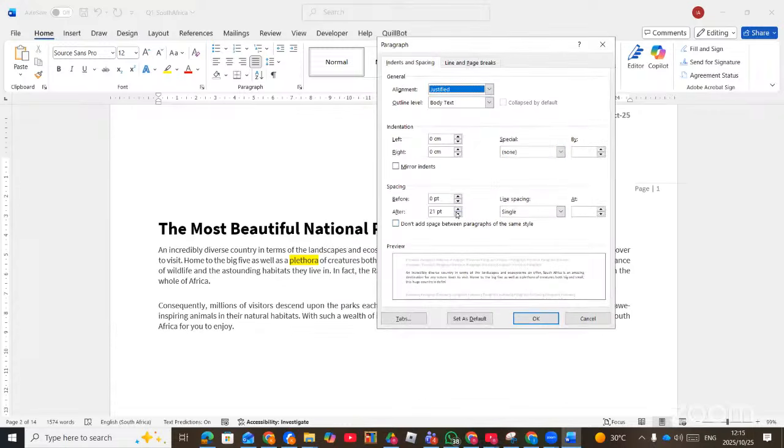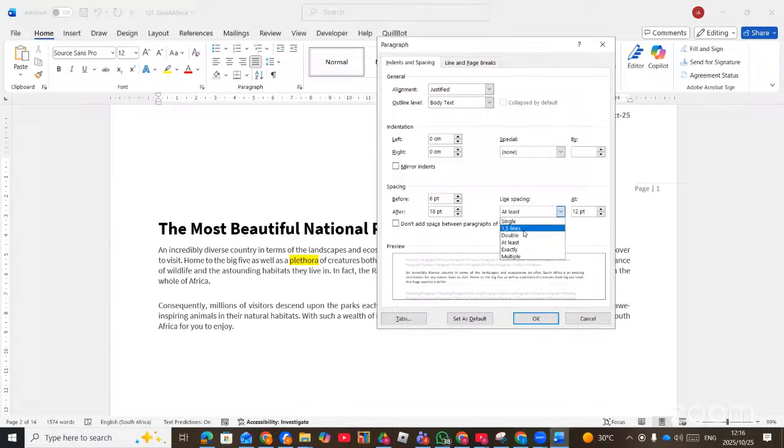So here we have before and after. Let's say we want the paragraph before to be 6 pt and after to be 18 pt. Again, for the line spacing, they can ask you to change it to either double or at least a certain pt. Let's say at least 2 pt, or at least 12 pt. So you have to choose the line spacing. We have several options, multiple, and exactly. The question will always tell you which one you should choose.